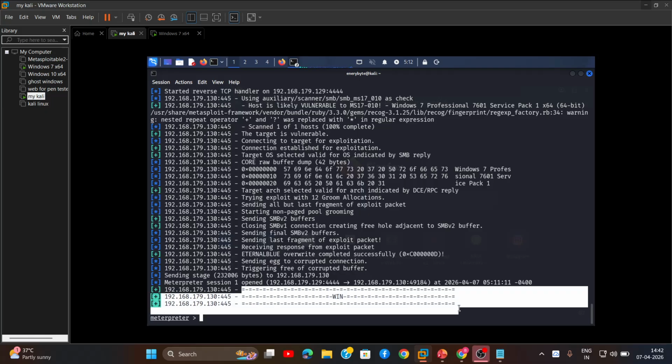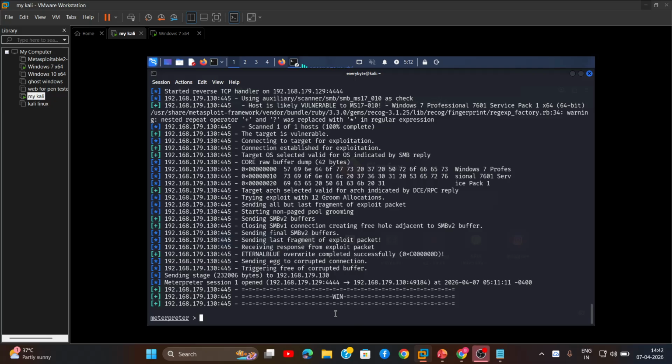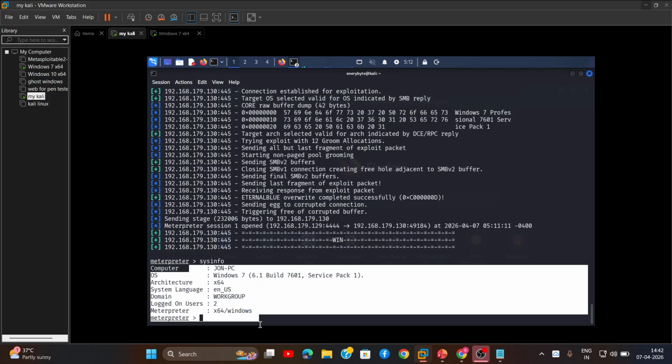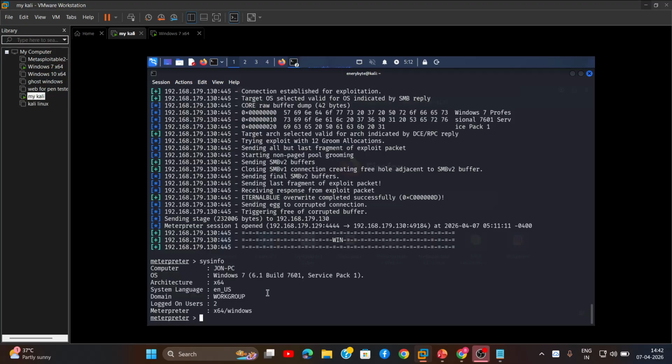Here we can see the win. So okay, what is this Meterpreter? We got the specialized access, like advanced access, to the target machine. How did we come to know what system we hacked? Then sysinfo. Okay, here we can see Windows PC and Windows 7.